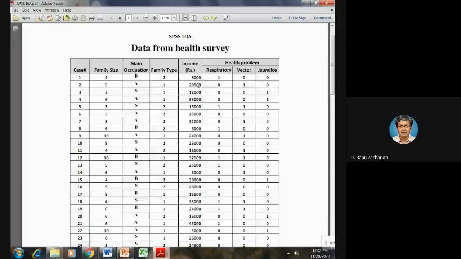And I think 1 is for joint family, another one is for nuclear family. And income is given. Then health problems: respiratory problem, is it there, yes or no? If yes, it is coded as 1, no, it is 0. Vector-borne diseases, are they there, yes or no? 1 and 0 are given. Then jaundice, has it occurred, yes or no? 1 and 0 is given. So data is recorded in this way.